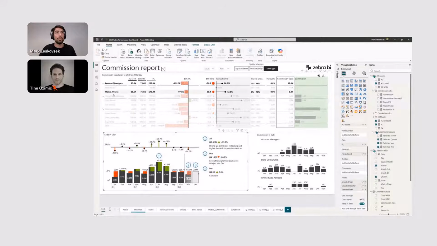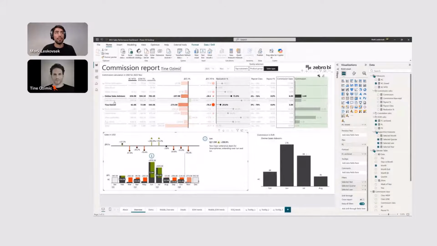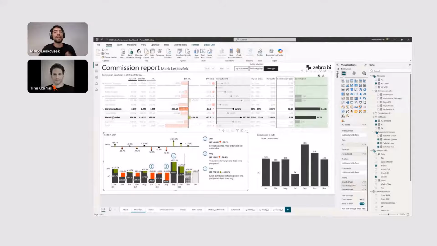And it will be saved with the specific filter context in mind, right? So if I now go to look at some of the different sales reps, I can see the commentary just for that particular sales rep.